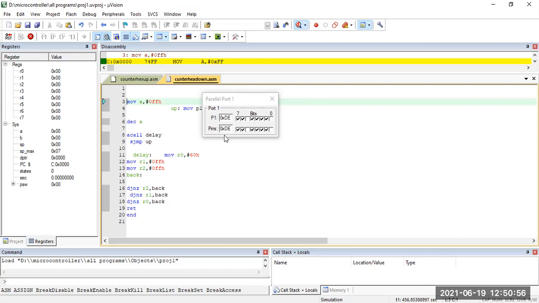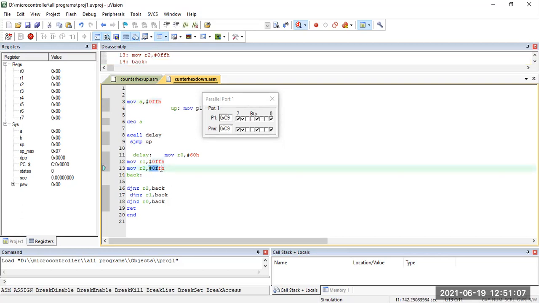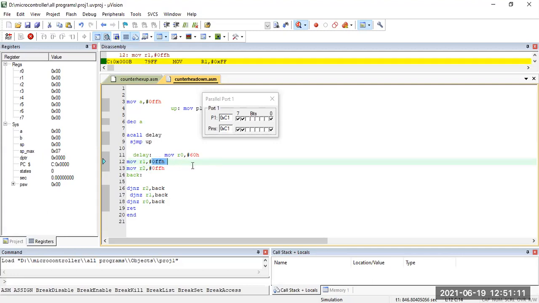We are giving it to run FF times, counting from FF to 00, so it will count 255 times. That is what we are doing. It will keep on counting. That is what the down counter program does.